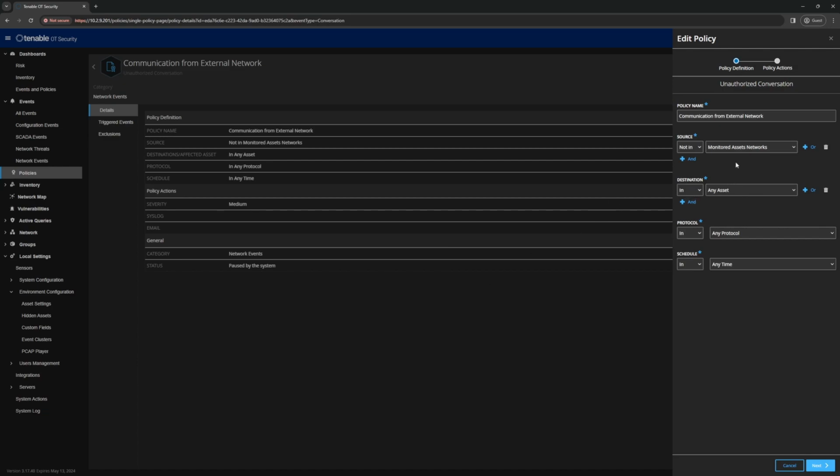So the first thing we'll notice is that we're saying that if any device, if anything talks on our network that's not in monitored networks, we want to know about it. So that's our first check. If there's an asset, if there's a device, if there's something that's not in that monitored network that we identified below, we want to know, and that's the first trigger. So we see something talking and it's not on our monitored network.